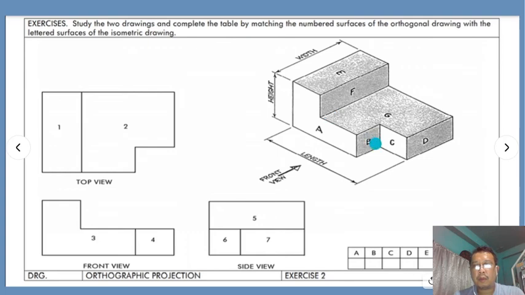And then if we're going to find letter D on the surface of the isometric drawing, we can find this on the right side view of the object. So this is the matching surface on the isometric drawing. So this will be the matching side of letter D. Then how about letter E? So letter E of the isometric drawing can be found on the top view of the object on this surface number 1 on the orthographic drawing, right?